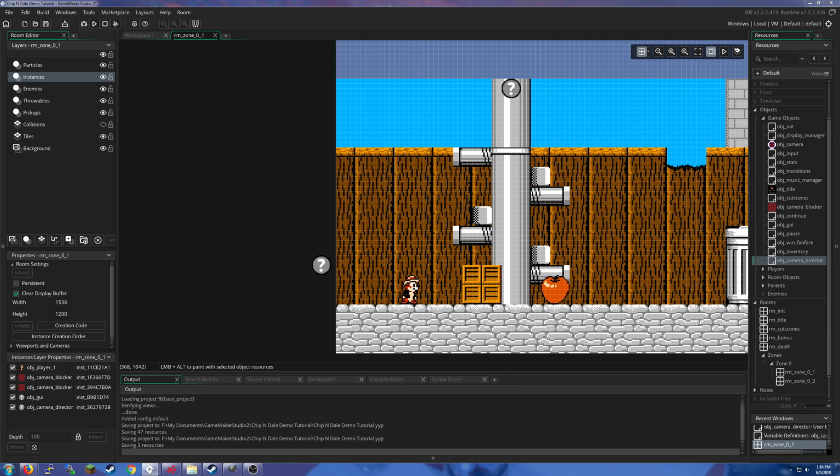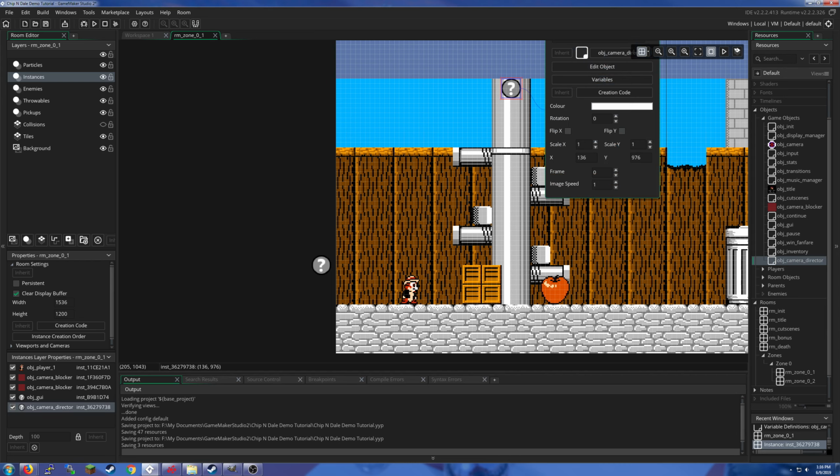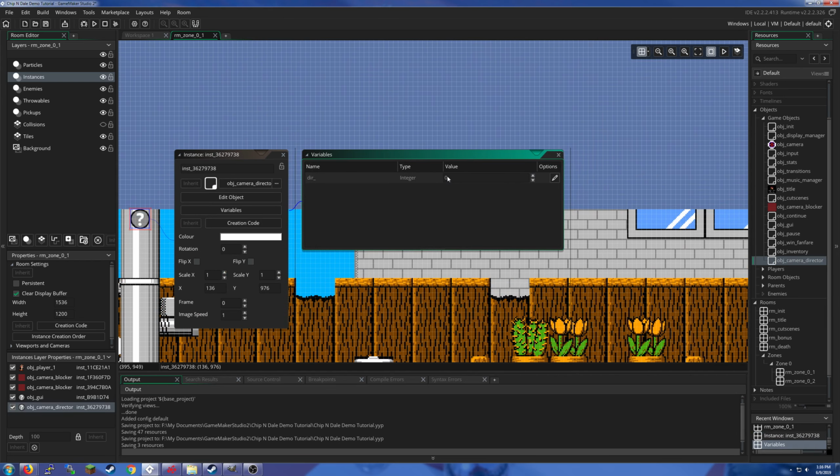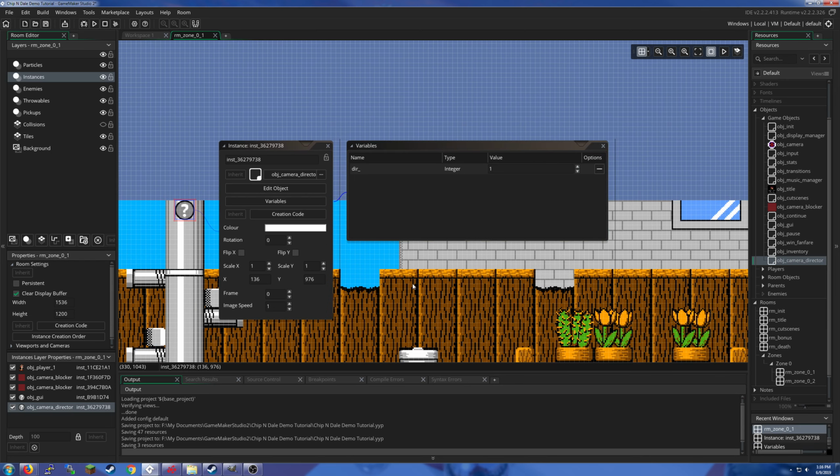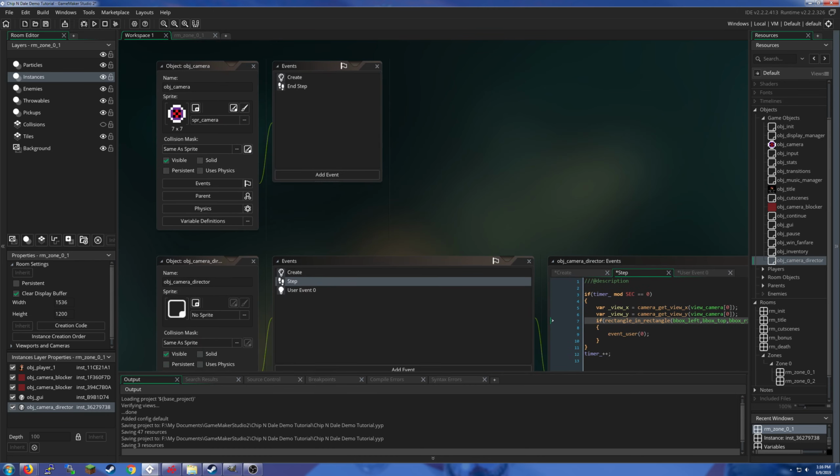And we can define the variable for direction to be 1. And that will tell it that we want to go right. And how does that work? Well, let's come back over to our camera. And let me pull up the camera code here. Make sure that we got this in here.